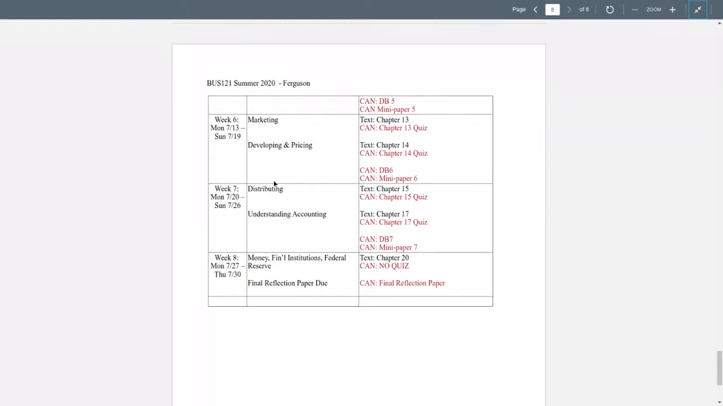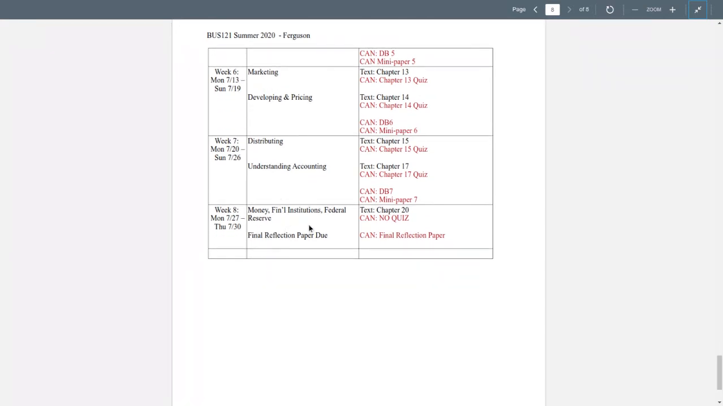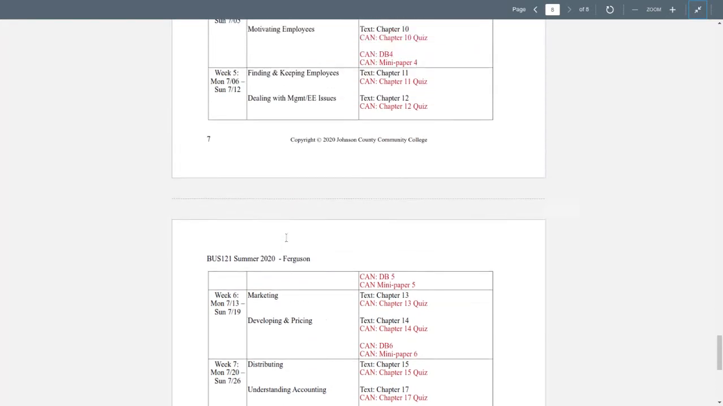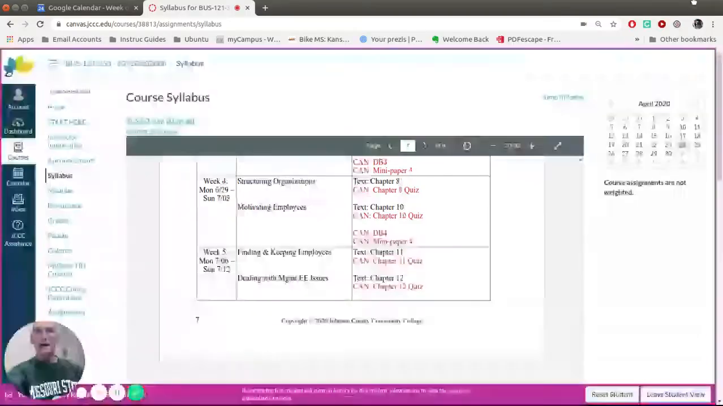We'll talk about marketing our products and how do we price them. Then how do we get it out to the right folks? And then understand the accounting aspects and very basics as far as accounting is concerned, money and financial institutions, and then you have your final reflection paper. So that's the schedule that goes along with the class.